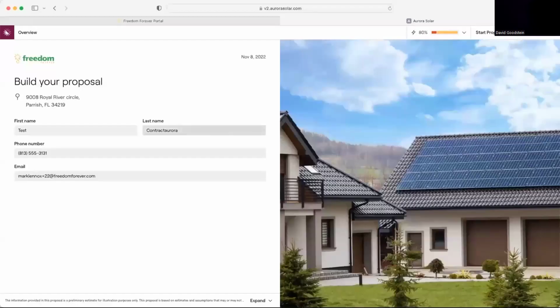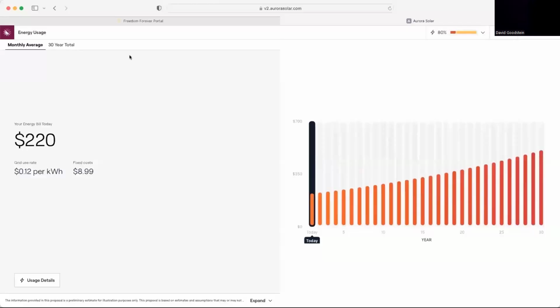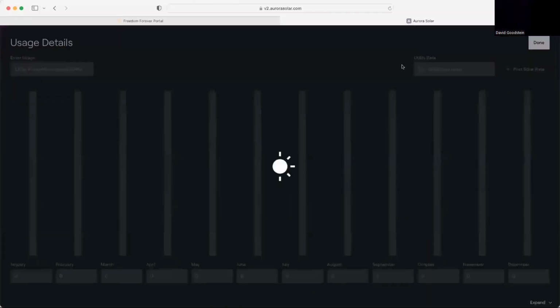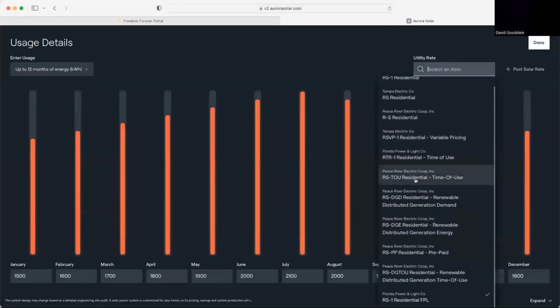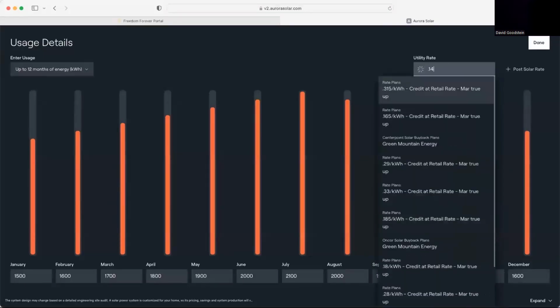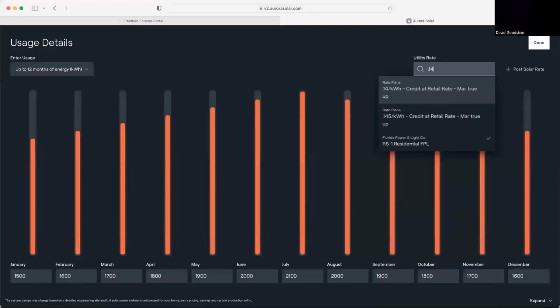You can go in there and start typing in that rate, and you can select it from that, so then it'll show correctly on the screen here. So he clicks the usage details, and then you can just start typing in like 0.14, and then you'll see the custom rates there. It's broken out by full cents and half cents.